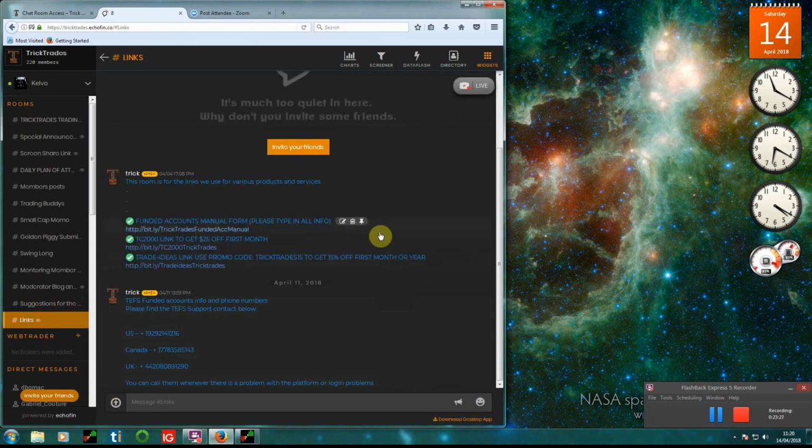And the last one we're going to look at is links. In here you will find links to any things that might be handy for you. If you have a TEFS funded account, then here are the phone numbers for the UK, Canada and the US. If you have any problems with your platform, if it freezes and you're stuck in a trade, or you lose internet connection and you're stuck in a trade, you can phone any one of these numbers and speak to somebody who will answer the phone. As long as you have your account number and your password to hand, they will be able to go in and help you with any problems you may have.